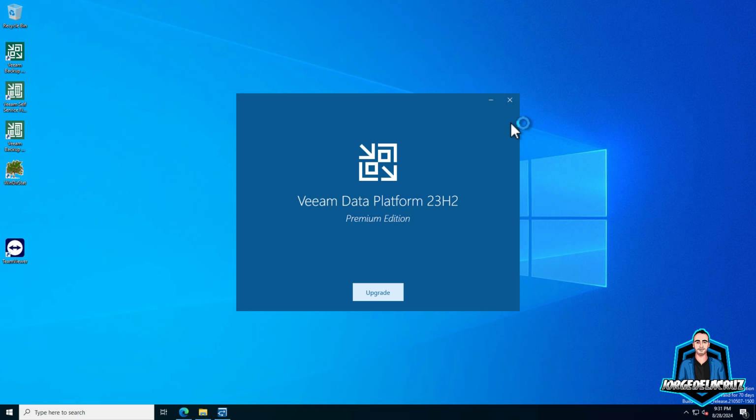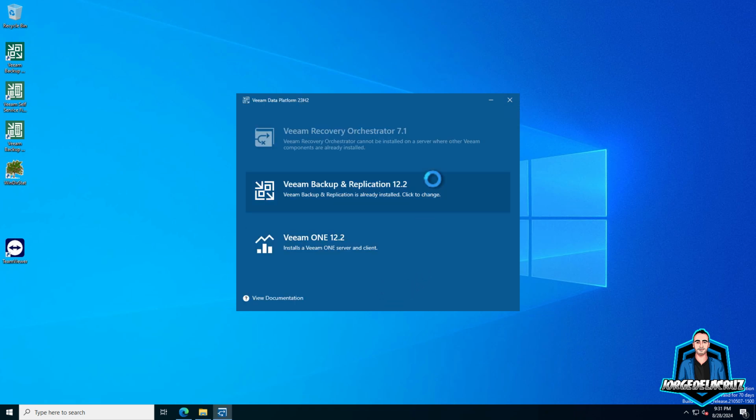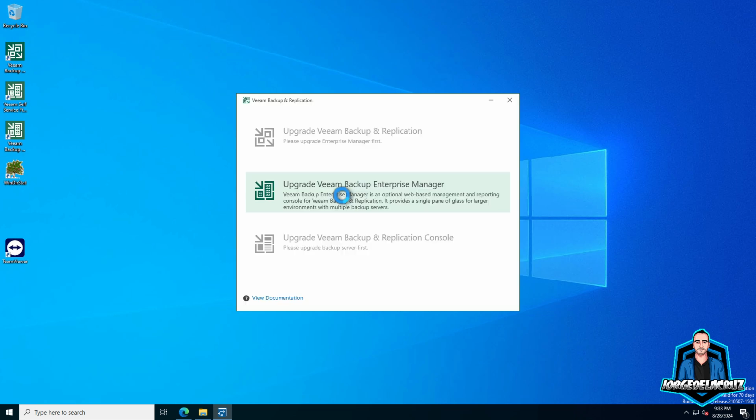So you can see over here Veeam Data Platform Premium Edition, and the big button here which says upgrade. There you go, Veeam Backup and Replication 12.2. That's what we're trying to upgrade. The first step is to upgrade the Enterprise Manager, because I have Enterprise Manager on the same server. The wizard is not going to allow us to do Veeam Backup and Replication first and then end up with some problems on the Enterprise Manager. It's already detecting we have Enterprise Manager and only showing us that option, which is quite nice, to be honest.